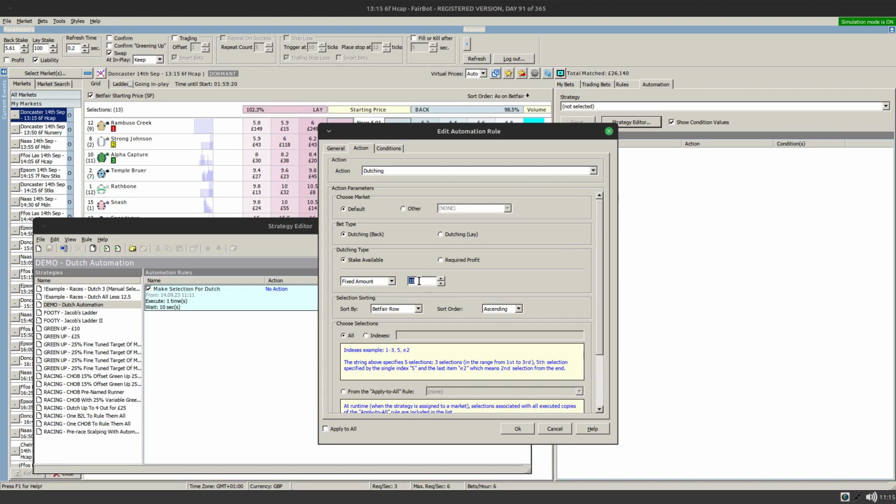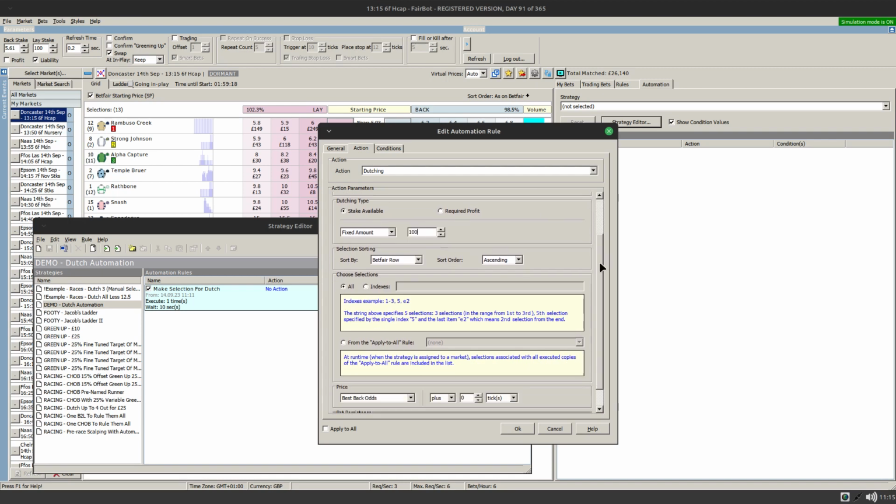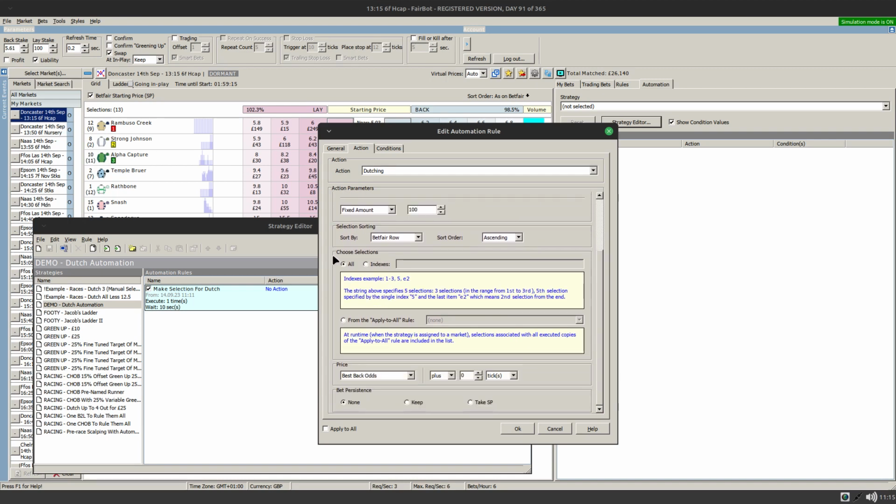Now here's the first thing that you'll notice. With the Dutching, this section here was the only section that we used to have, which limited what you can do as far as your selection process was concerned. Essentially, it was based on the position of your runners within the grid based on a particular sort order specified here. This new option, however, makes use of the apply to all rule that we've created.